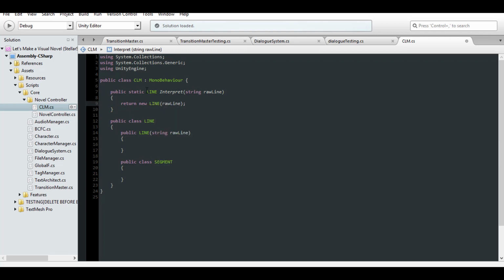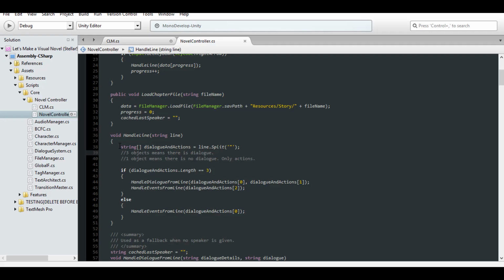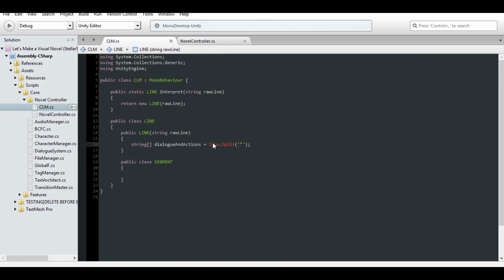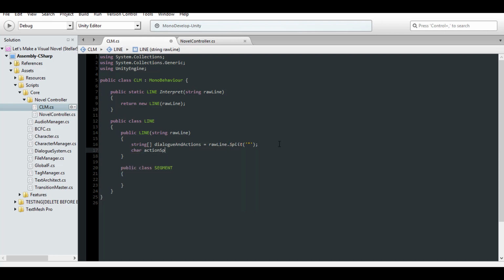Now let's reference back to our novel controller and split the dialogue and actions from each other. Load the controller, and take this split here and paste it into our CLM. Replace line with raw line to split the dialogue from the actions. And we'll also want to split all of the actions from each other, if there are any available. And actions, as you remember, are just separated by a space, so that's our splitter character.